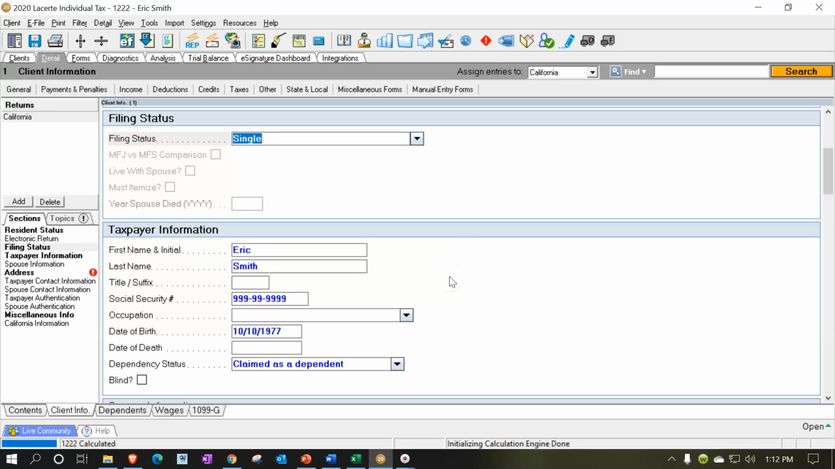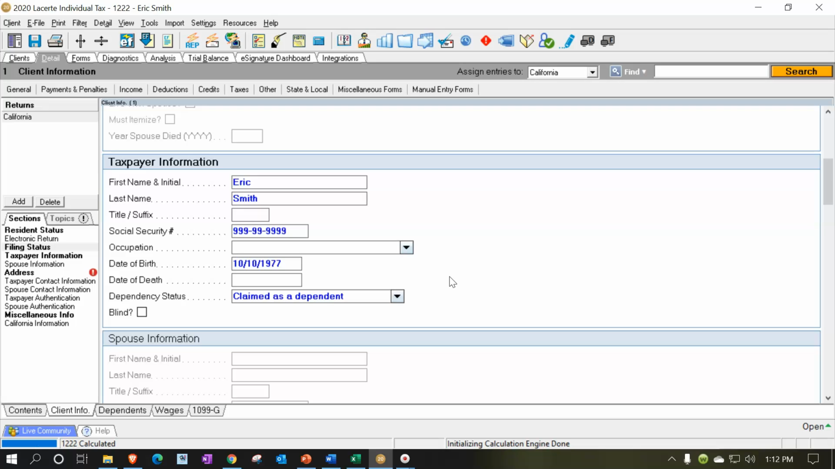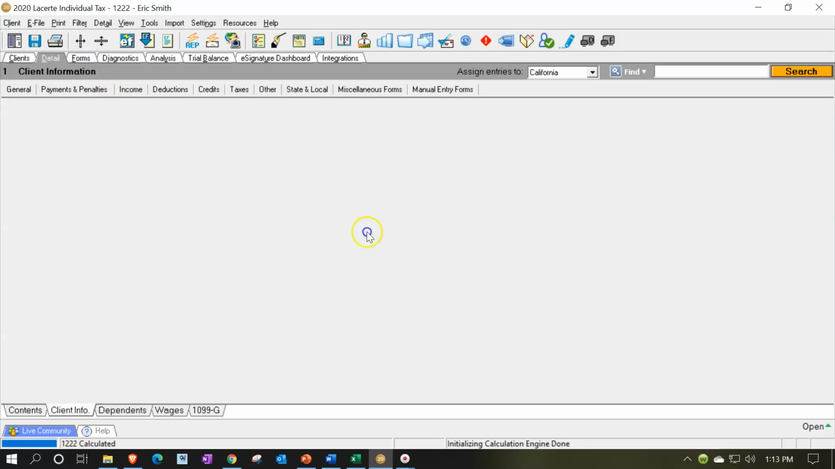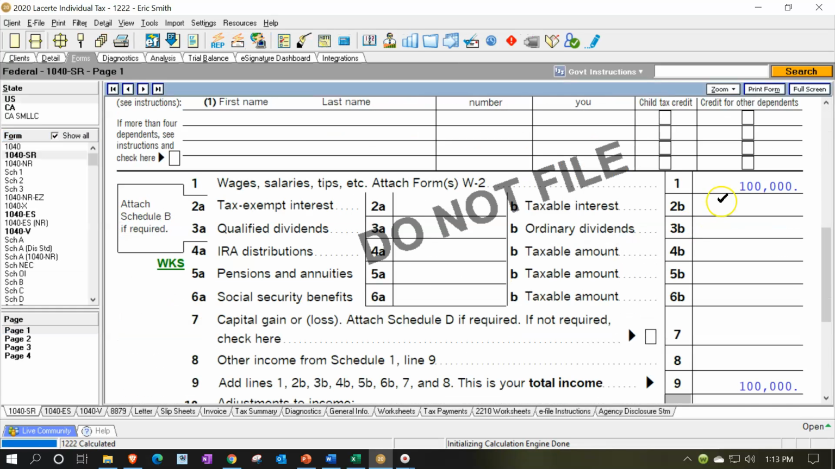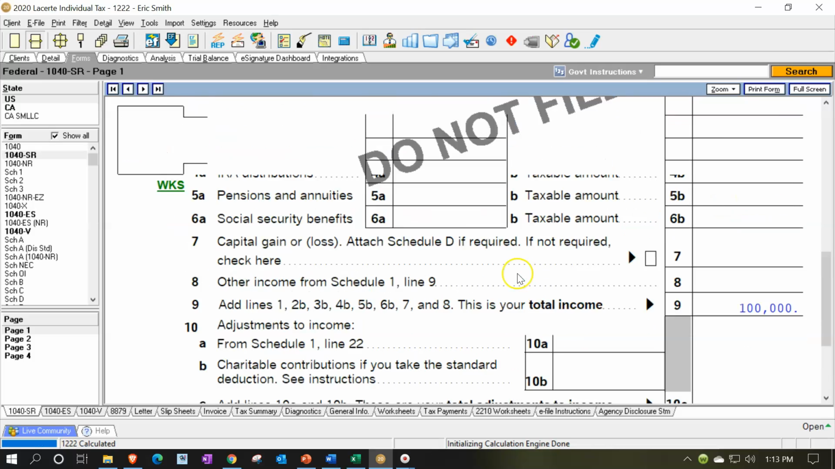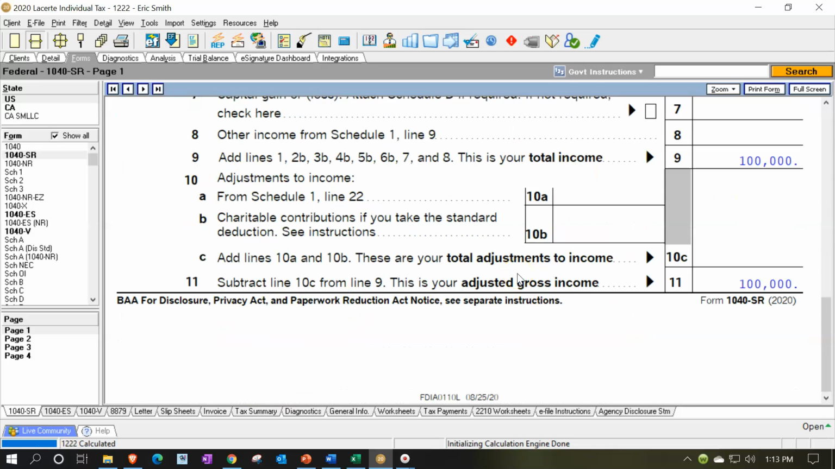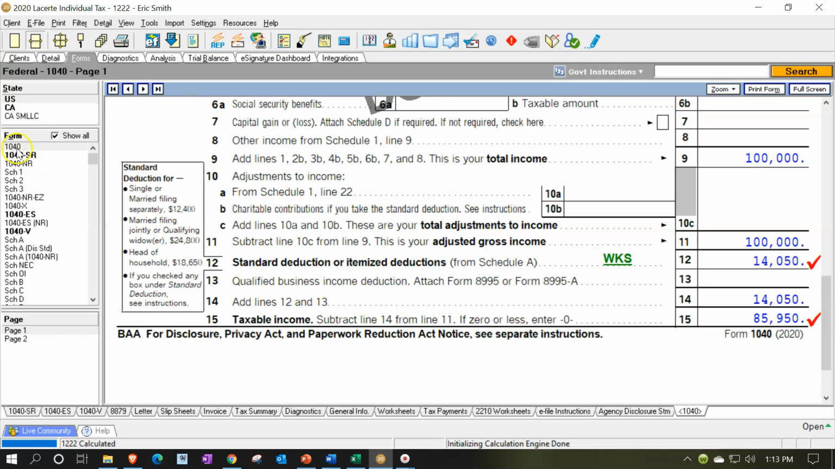Then let's say that Eric's over 65. Let's change the date here, 19, let's say 53. Then let's go back up to the forms. So now we're at the 100,000 once again on page 1, and let's take a look at the 1040 right now. We're at the 100,000, and now we're at the 14,050. That'll give us the 85,950.